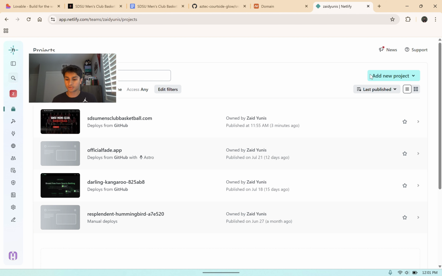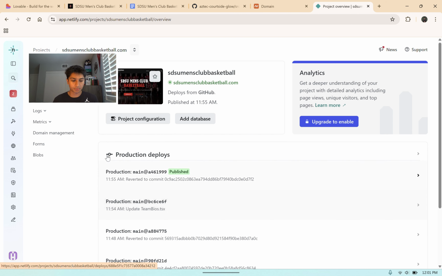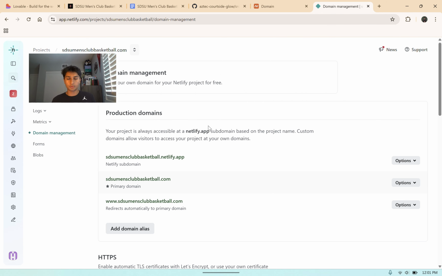All we're gonna do is go to add new project, and then if you press import an existing project, you can just import your GitHub code once you connect it, and that's basically all you have to do. So I already did that step, so I'm going to show you guys right here. This is kind of what it looks like. And now the last step is going to be going to domain management. Once you buy a domain, it's going to allow you to enter in that domain right here.